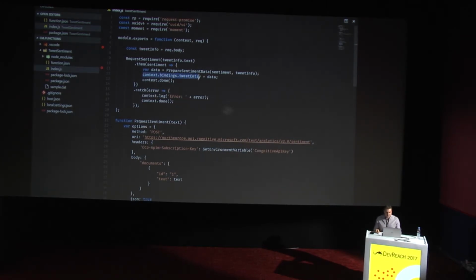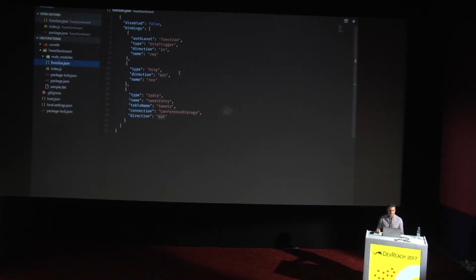Now, I mentioned that once we process the data, we're going to save it currently in a table storage, but it doesn't matter. Do you see any code about connecting to databases here? No, right? This is where the power of bindings comes in. If we switch to the function JSON where our bindings are defined, this new thing about writing data to a database is here.